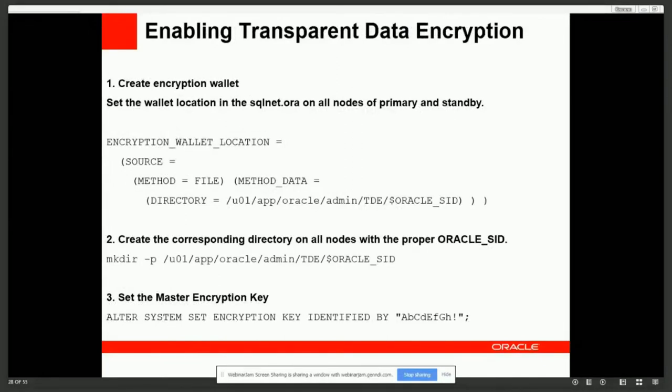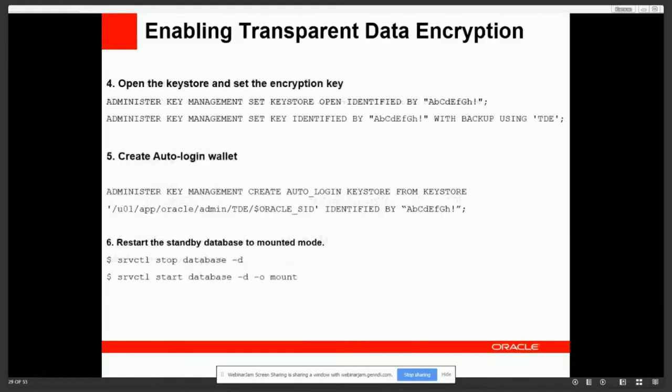So the first step is to create an encryption wallet. Set the wallet location as sqlnet.ora file on all nodes on the primary and standby database using the encryption wallet location parameter. And then create the corresponding directories on all nodes and set the master encryption key by running alter system set encryption key identified by password. Then open the keystore and set the encryption key.